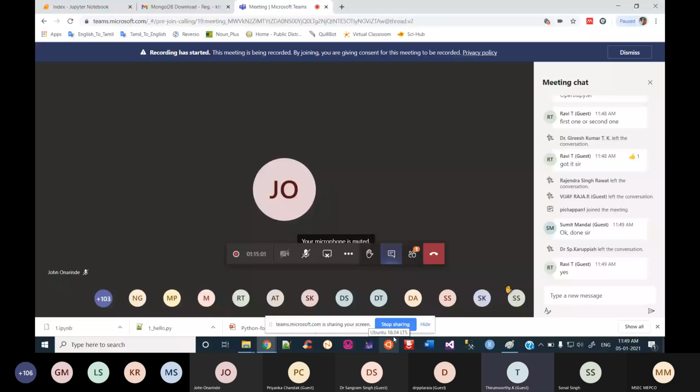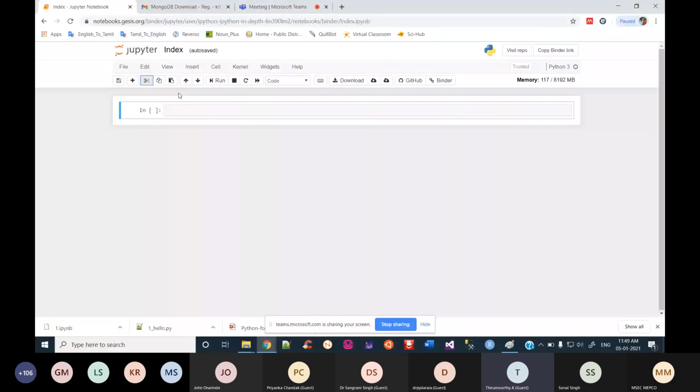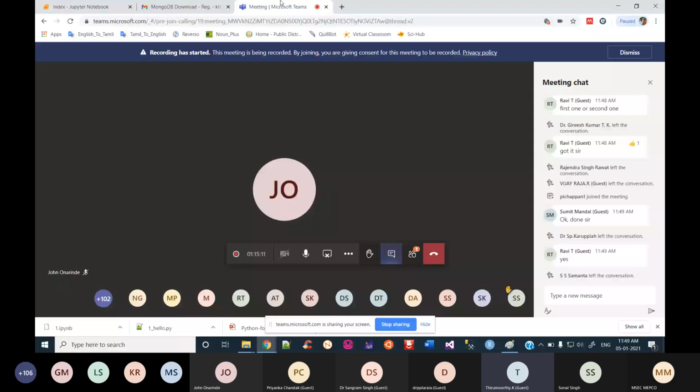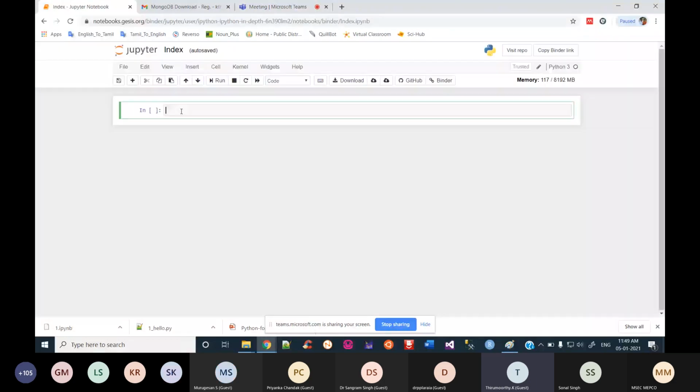So now please look here. This is the Jupyter environment for your training, for your students, for self-learning. Everything is a nice tool. I'm going to take the first program, print hello. And you have the run button.